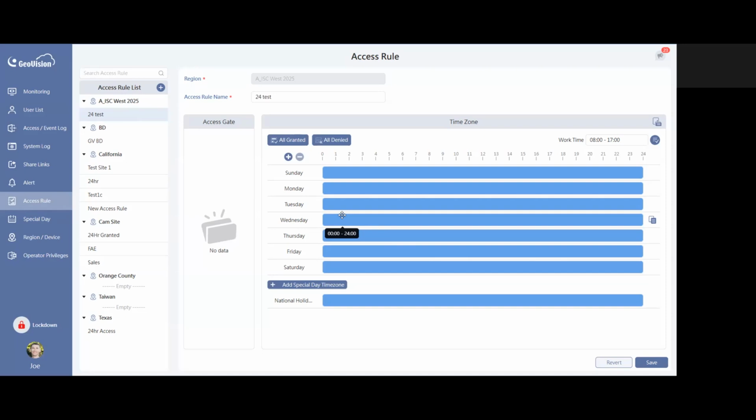GB Cloud Access Control solution. A special day is a great option if you need to be able to create a temporary schedule. Let's say, for example, that your facility has an event going on where you're going to be letting people into the building when they normally wouldn't be allowed into the building. The special day solution allows you to achieve that easily.